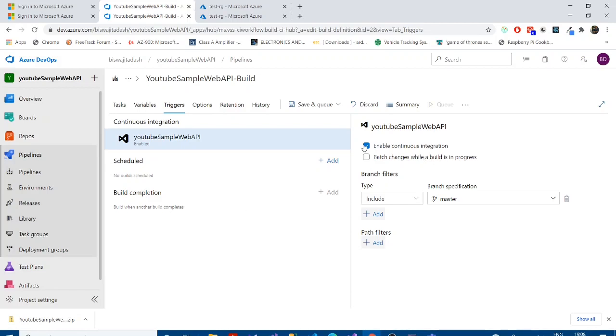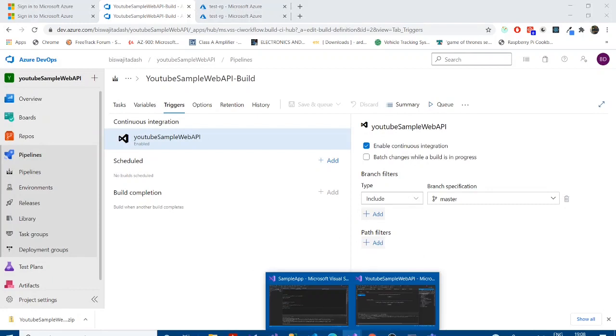So right now I will do it. I will enable continuous integration. I will just have only one branch. I will create those things and just save it. So how do we look into how exactly it is working or not? We'll go over here.